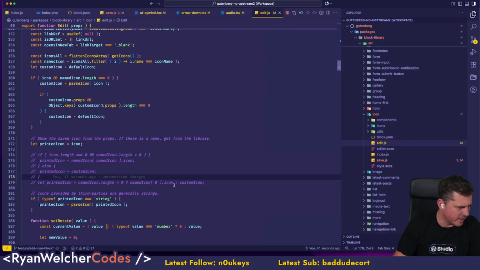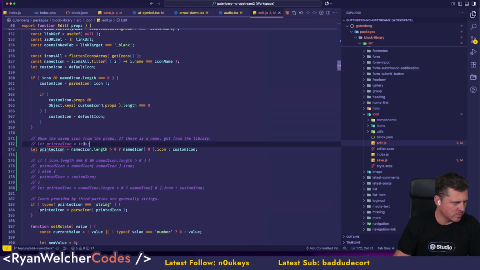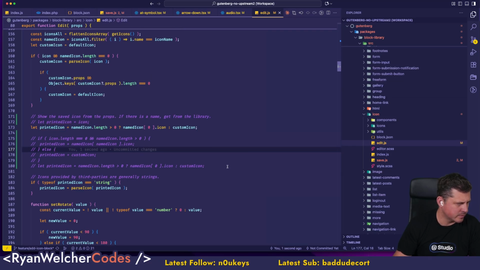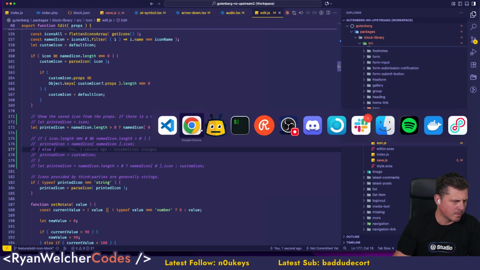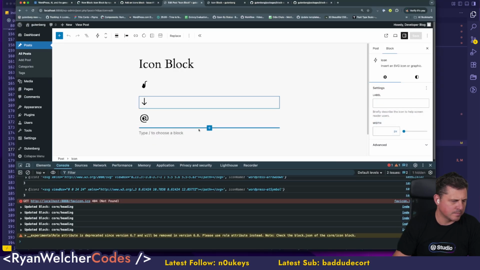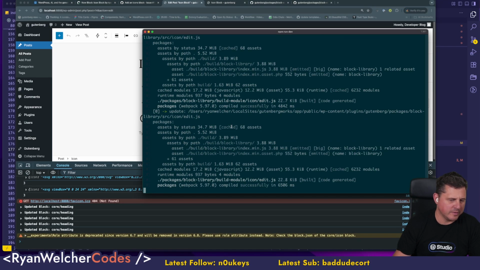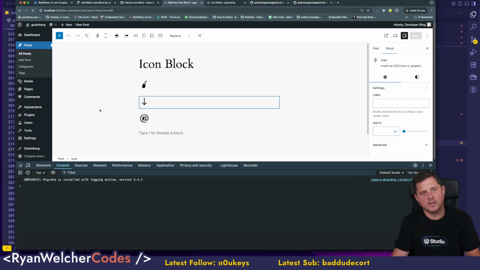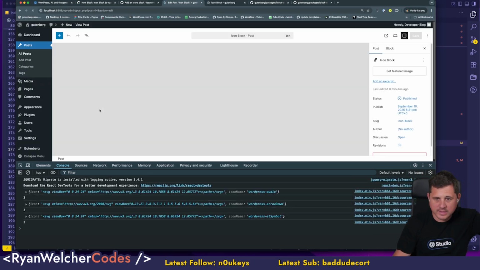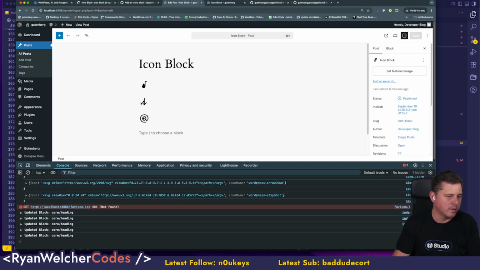So if I put this back, if I do this, no more. If I do that, why is printed icon? Or am I redeclaring it? Oh, just want to see. Oh, waiting for things to build is so tedious. Okay, cool. All right, so that is working.